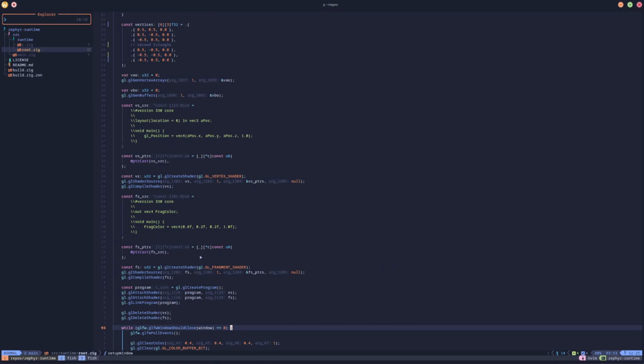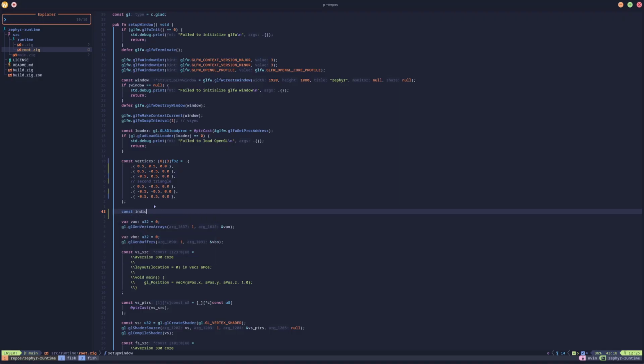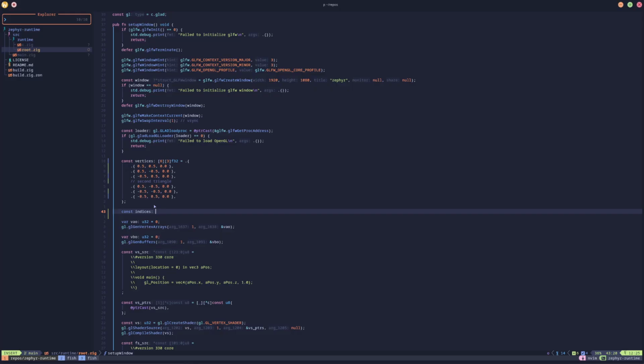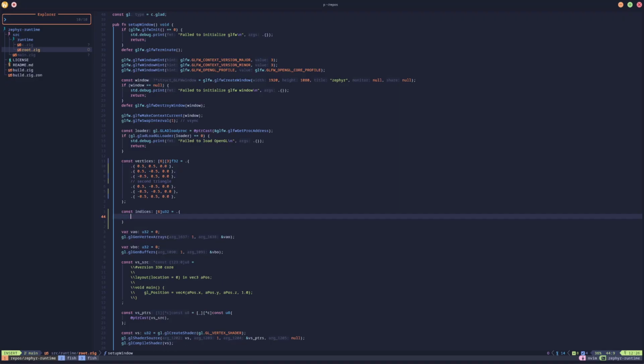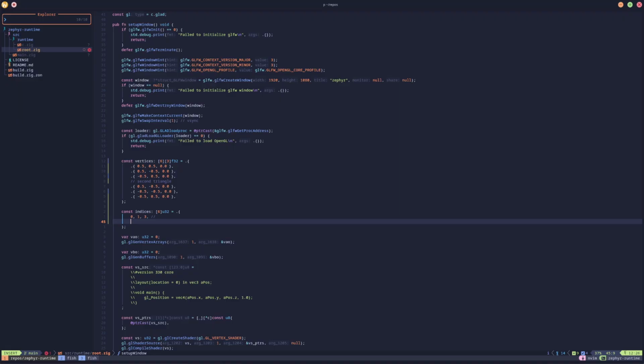But we also want indices, which is just a simple flat array. There'll be 6 in there, and they'll be 32s. Which will be 0, 1, 3. And then was it 1, 2, 3? Is that right?